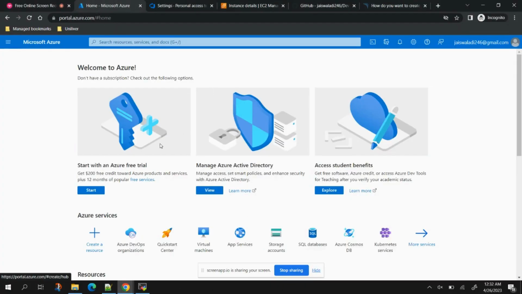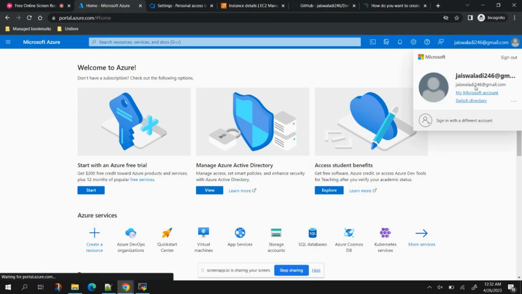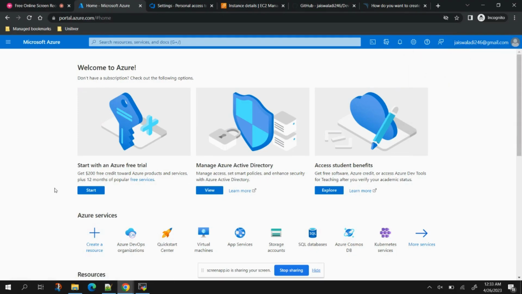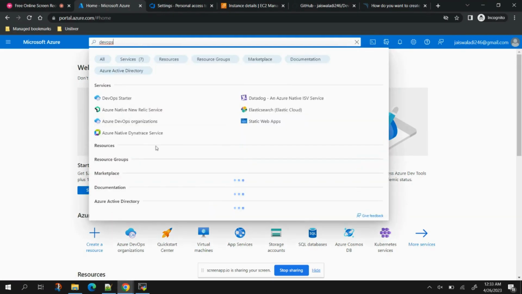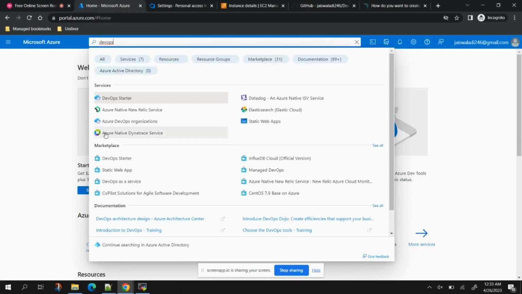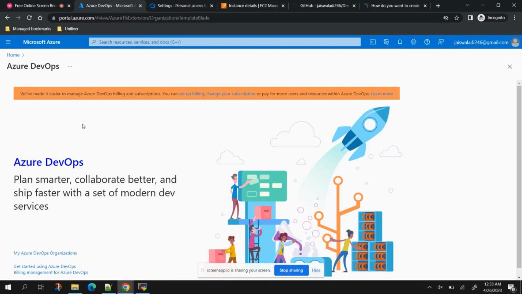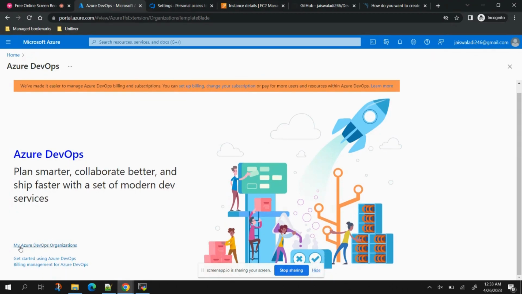Okay team, so basically first of all what you need to do, you need to have a Microsoft account which you can create using your Gmail account as well. Okay, then you need to go on this page portal.azure.com and you need to sign up or sign in. Okay, so as you can see I have signed in with my Gmail account, and once you have done that you need to search here for DevOps, and in the options that appear here you need to click on this option Azure DevOps Organizations.